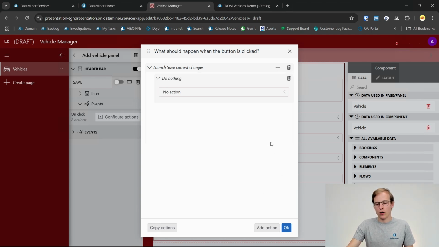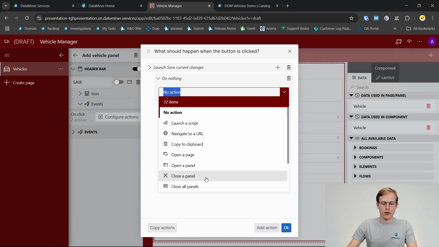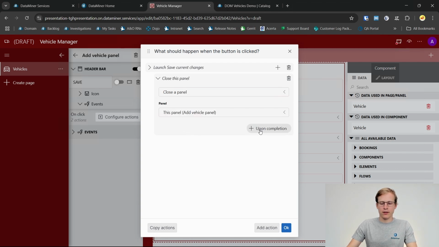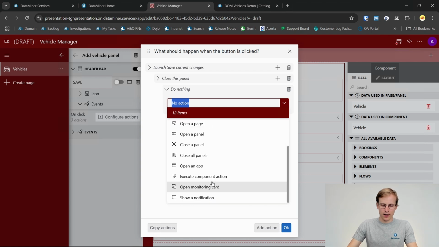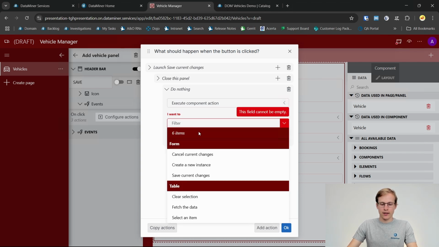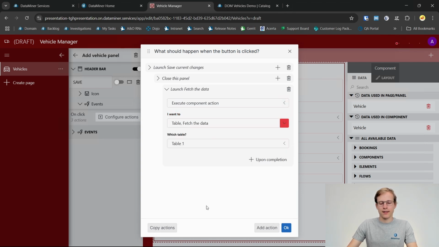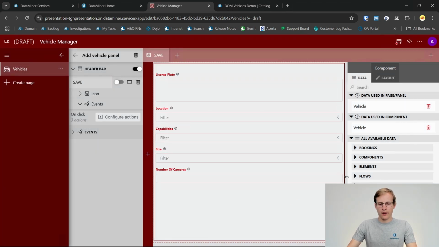So we want to close the panel. So upon completion, you can execute or close a panel, this panel, and then once the panel is closed, we also want to refresh the list of vehicles. Since we create a new one, we want to make sure that we can actually see it. So let's execute the component action and then choose the fetch the data option here. There we go, and that's it.